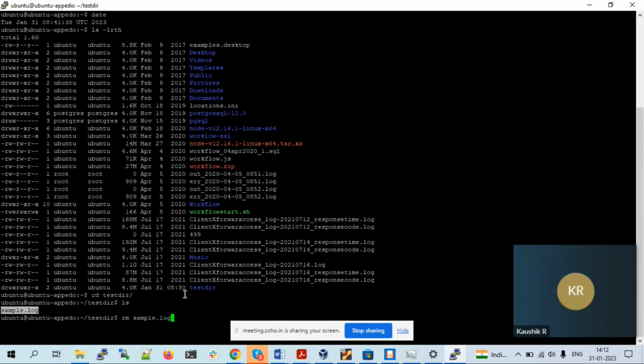If you use the command, it will directly delete the file without asking for your confirmation. Okay, so make sure you put the right file name to delete. It will not ask you for confirmation. So I have deleted the file. If you run the ls command, there is no file inside.